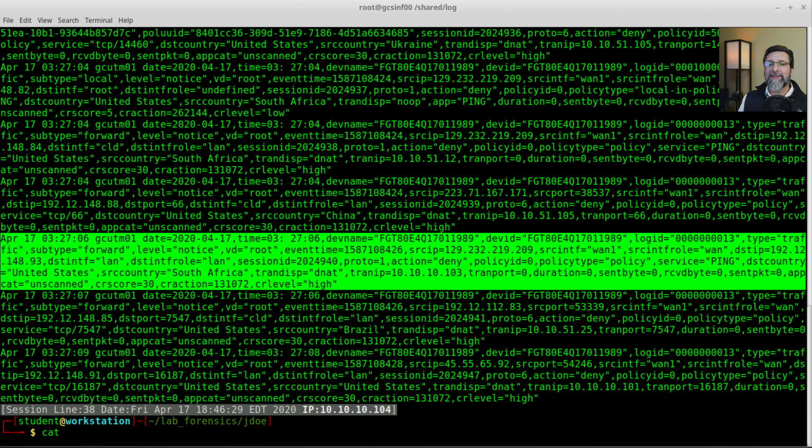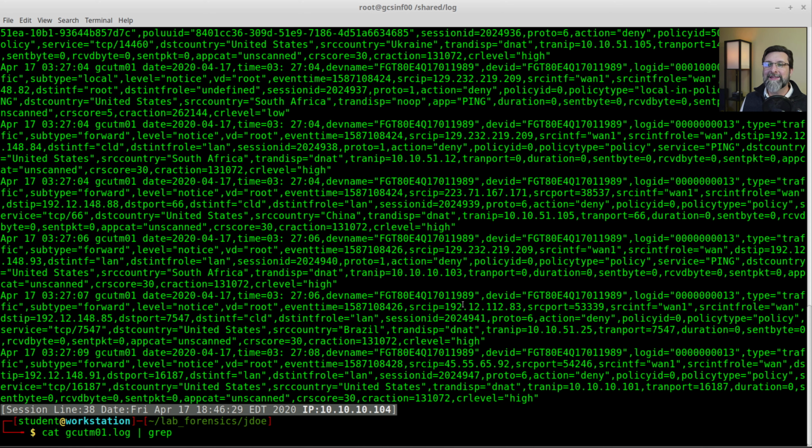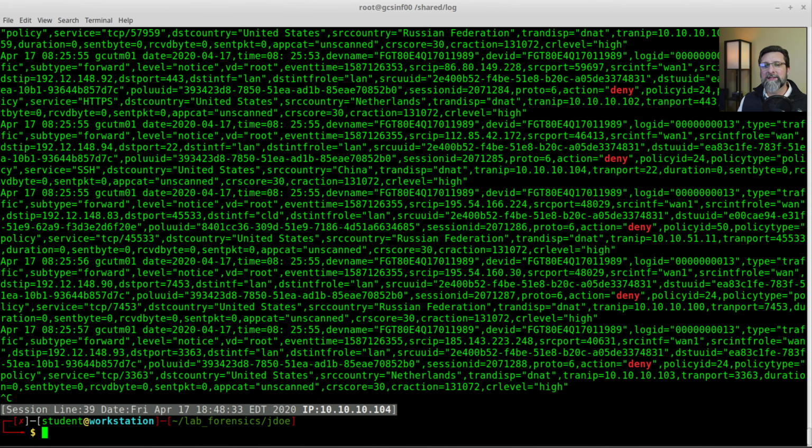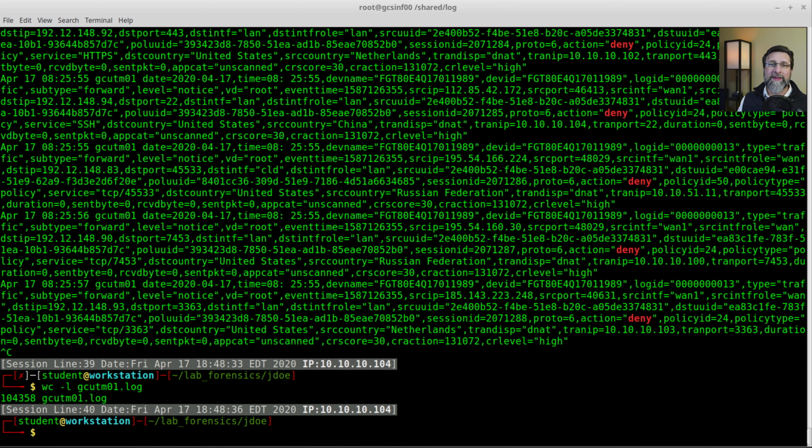So let's cat this file, gcutm01, and let's grep, and I'm going to look for anything that is denied and press enter. Let's just start with building our sled right here. Okay, there. We see lots of denies. Now, I don't want to go through this too much because this file is 104,000 lines long, so I'm just going to stop it right there. But we're going to grep denies.